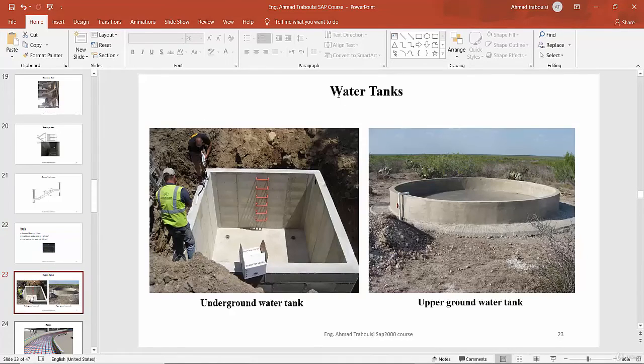Now we will go to part 3 of our course. In this part, we will learn how to define, design, and model the two types of water tanks: underground water tank and upper ground water tank. We will show much information and the methods of modeling and designing water tanks in SAP 2000 in this part.